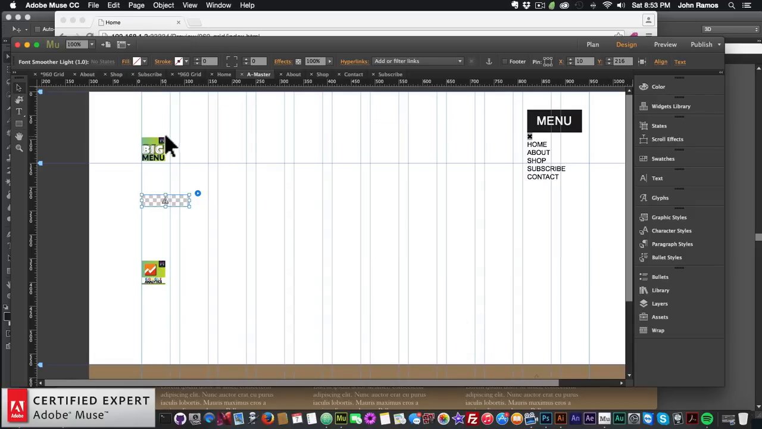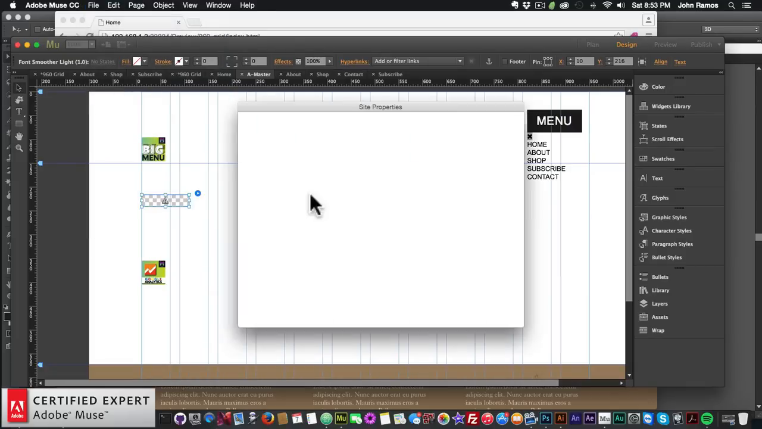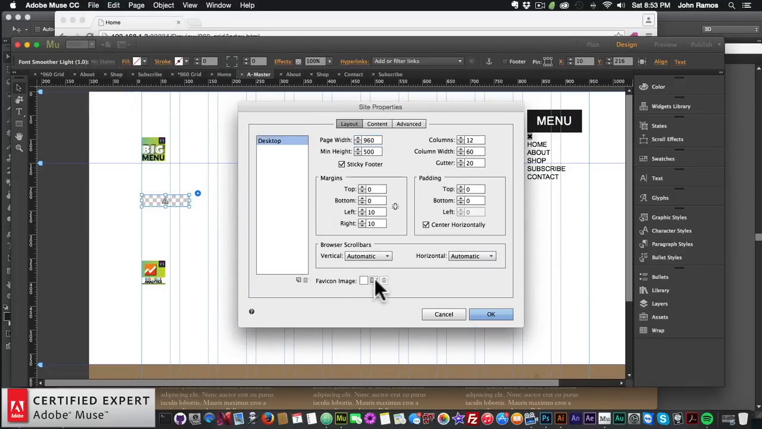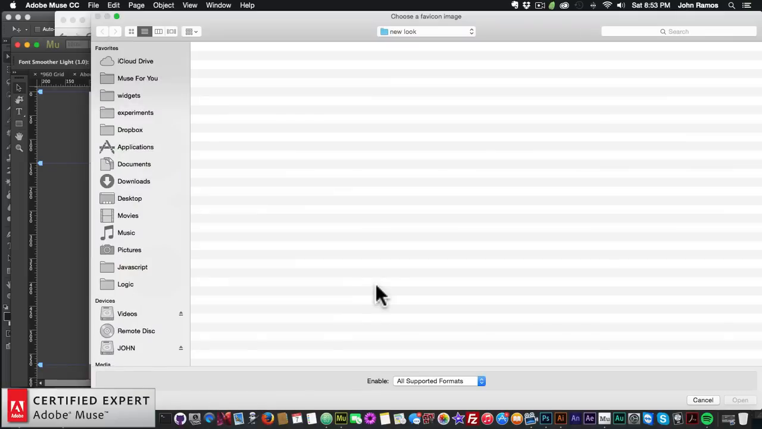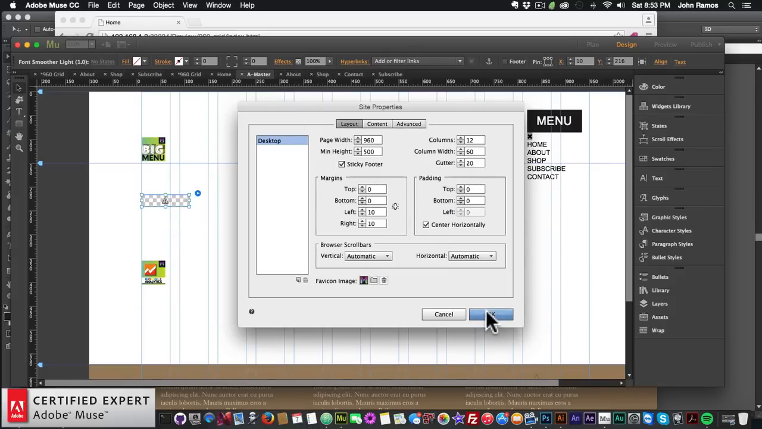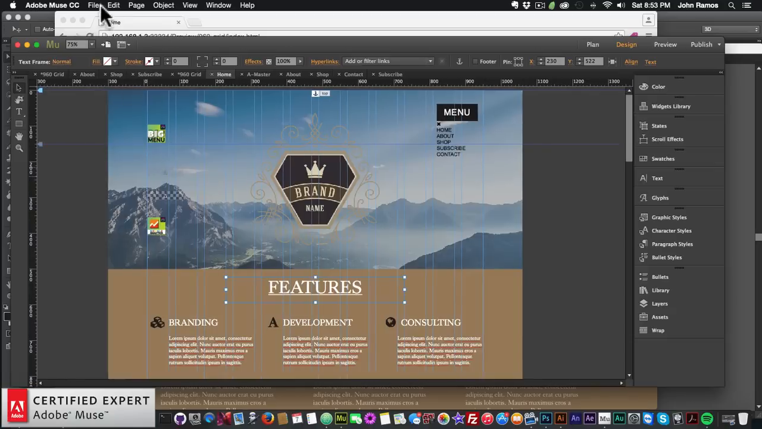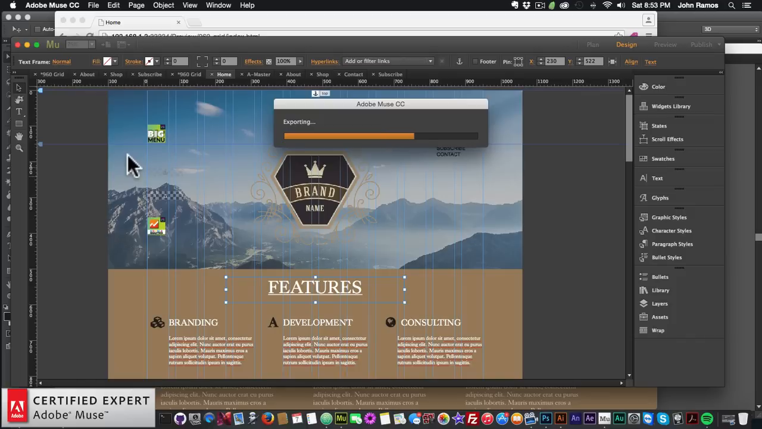And then you can add a favicon to all your pages. So I'll go to File, Site Properties, and then here where it says favicon image, you'll click the folder there. And then hopefully it brings me to that favicon folder. Otherwise, I'll have to look for it. And yes, it does. So I have my Muse for You logo, favicon, there, and I'll click OK. So I'll go to Plan, I'll go to File, Preview, Site, and Browser. And it's exporting. And this is just a little bit of SEO here.